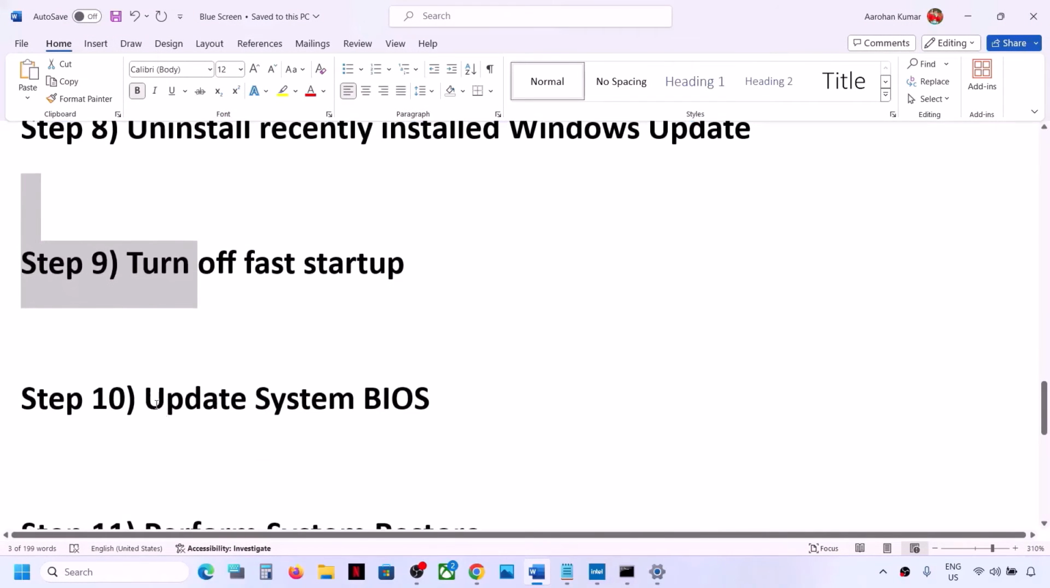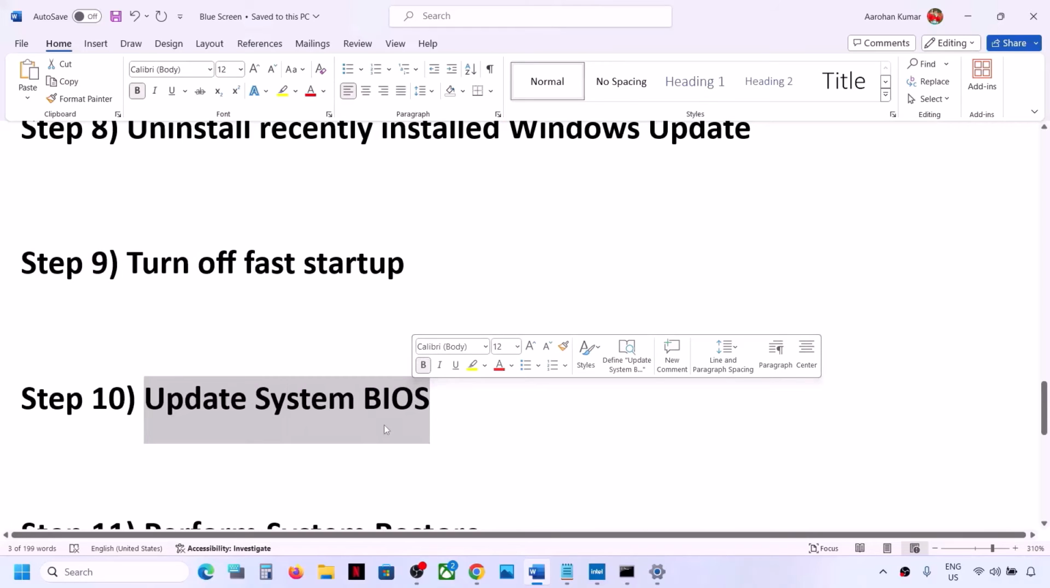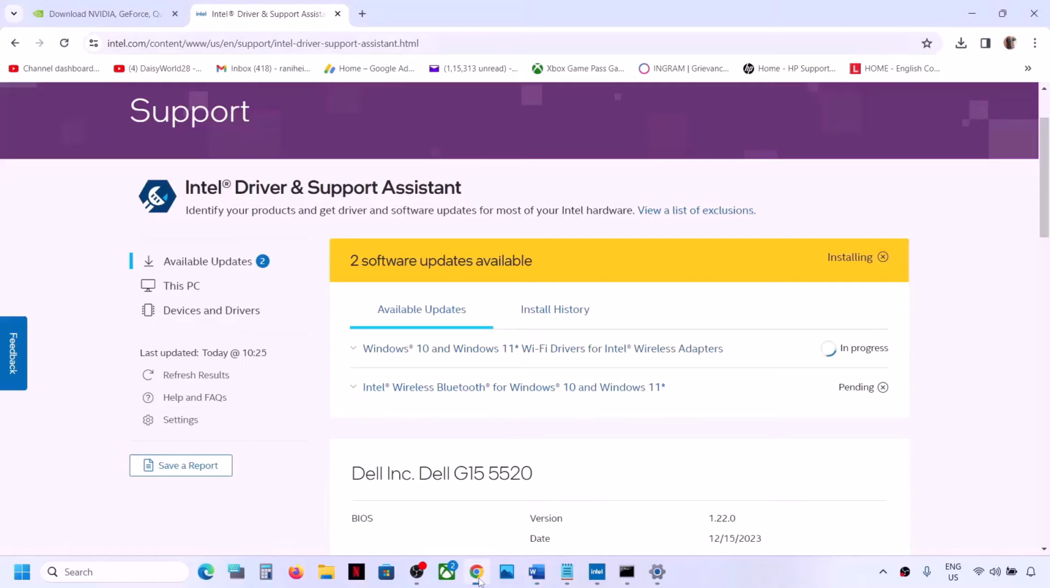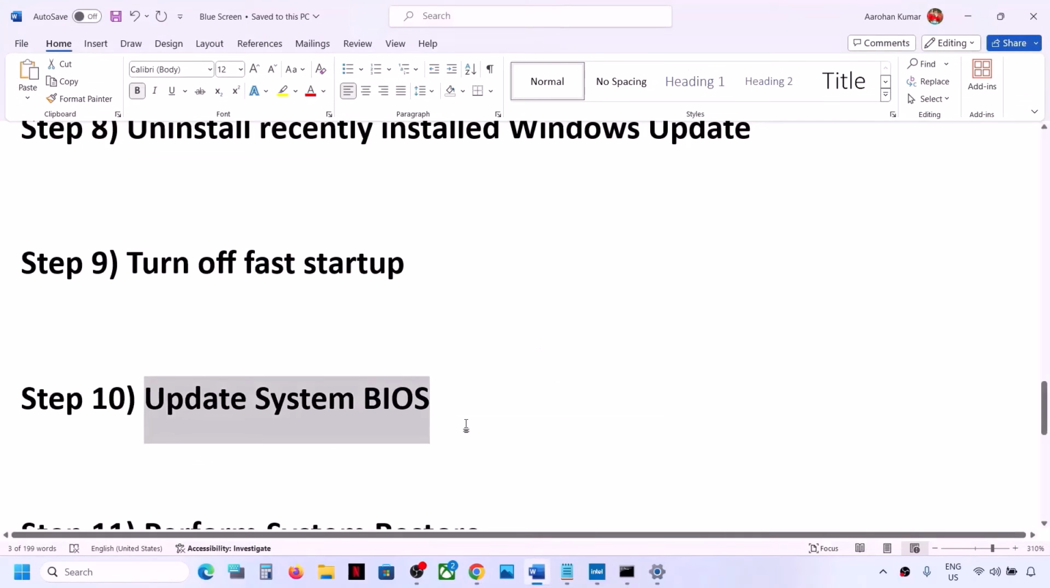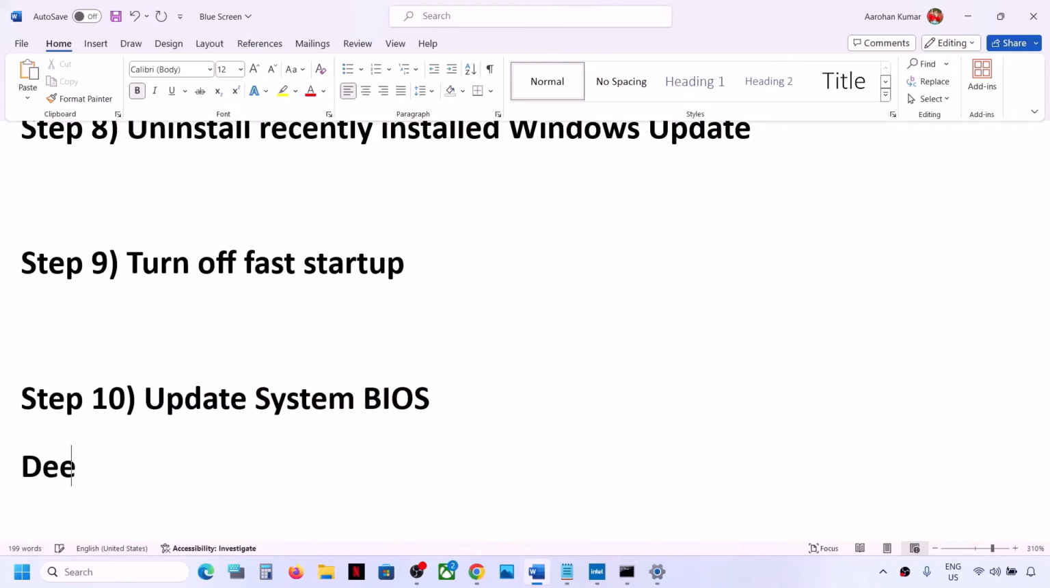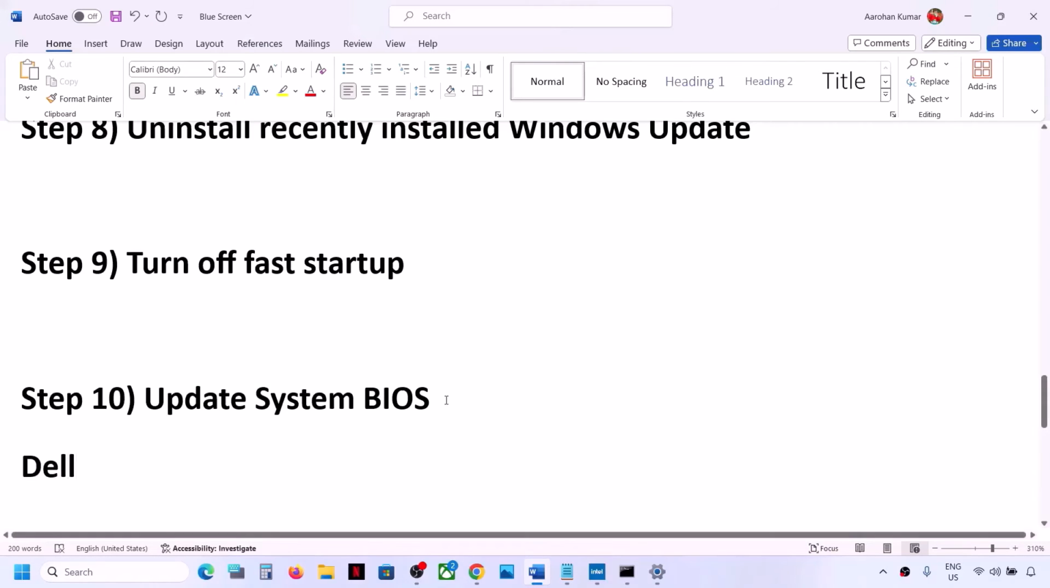Now the next step is to update system BIOS. If nothing is working, you can go to your system manufacturer website. If you have a Dell computer, you can go to Dell website. If you have a Lenovo computer, go to Lenovo website. If you have HP computer, go to HP. If you have Acer, whichever computer you have, you can go to your system manufacturer website.